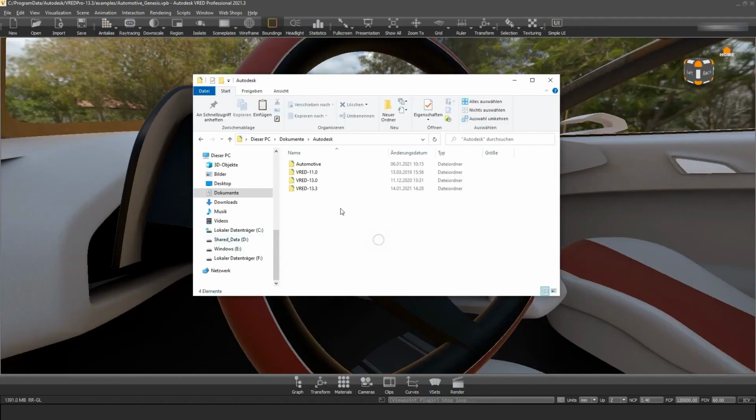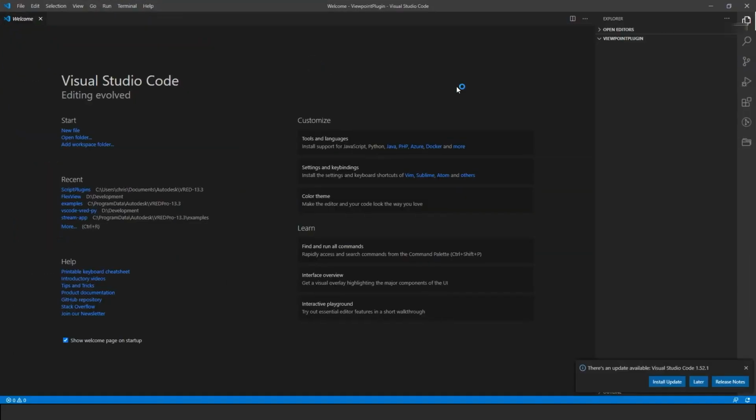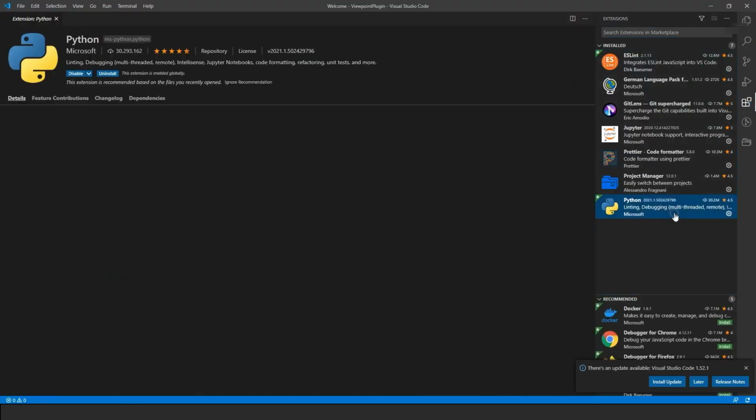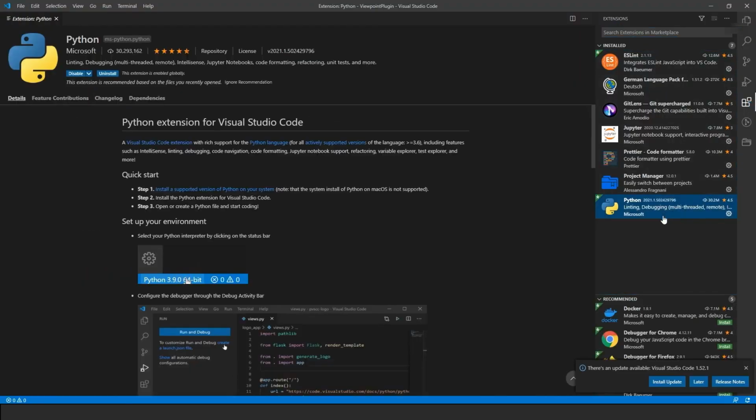I start by creating a new directory that is located under my user Documents, Autodesk VRED 13.3 Script Plugins. This directory is called Viewpoint Plugin and will contain any plugin files we create. When this directory does not exist on your machine, you can just create it and VRED will try to read script plugins from there. For the following examples, I work with Visual Studio Code with the Python extensions installed.